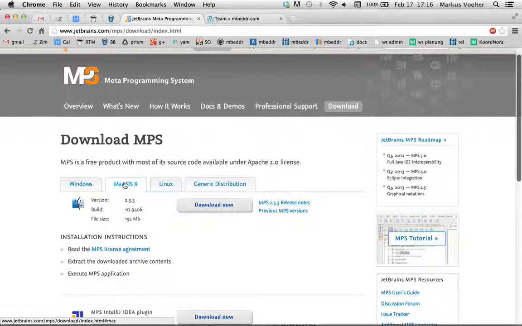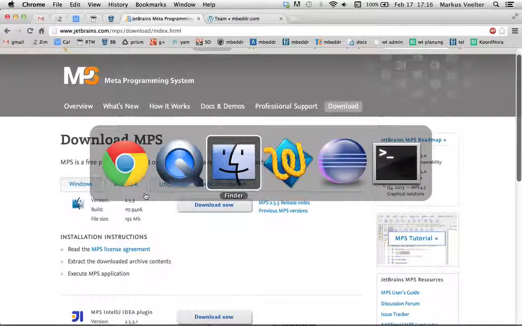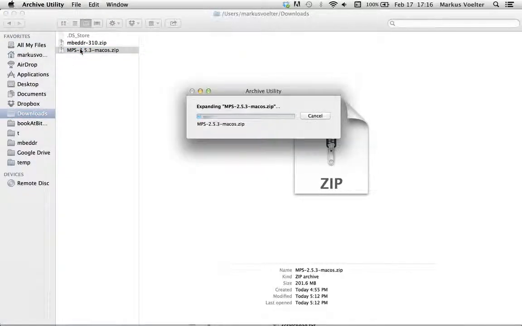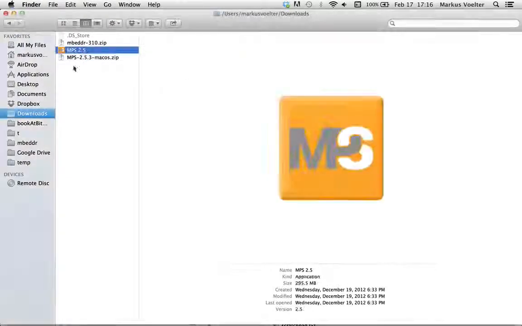So I'm going to download the Mac OS X version, and of course I already did that. So I have the MPS version lying around here. I can double click to unzip it, and this gives me the MPS installation.